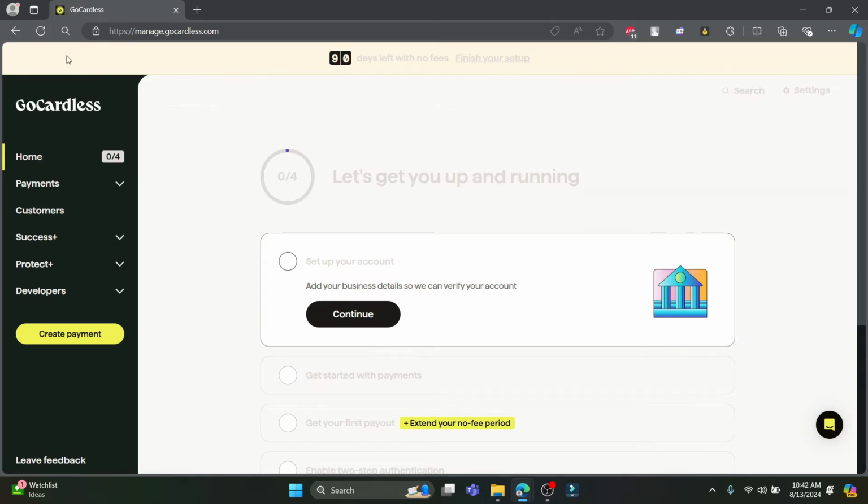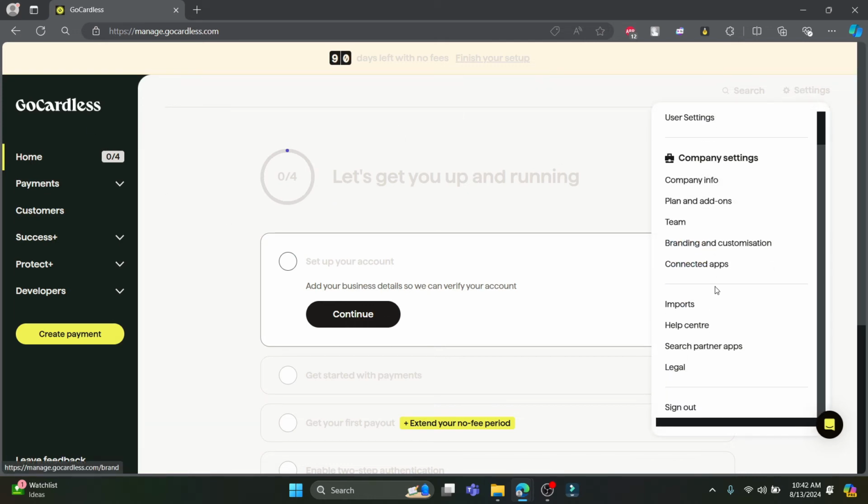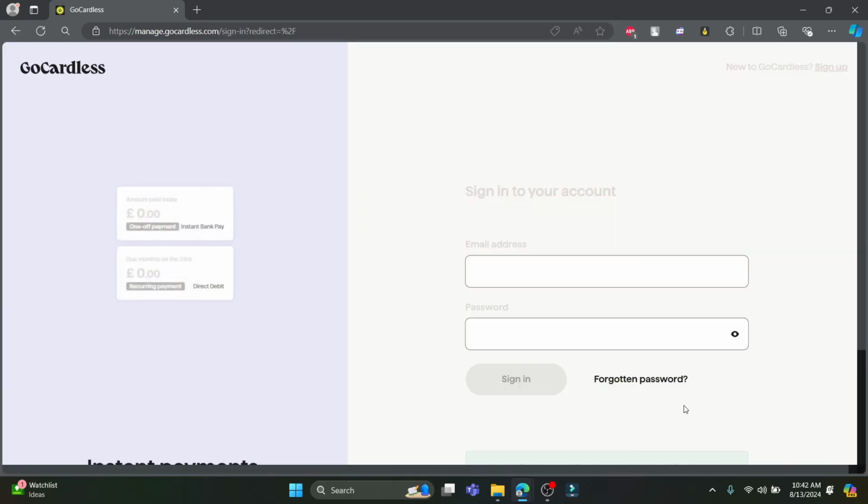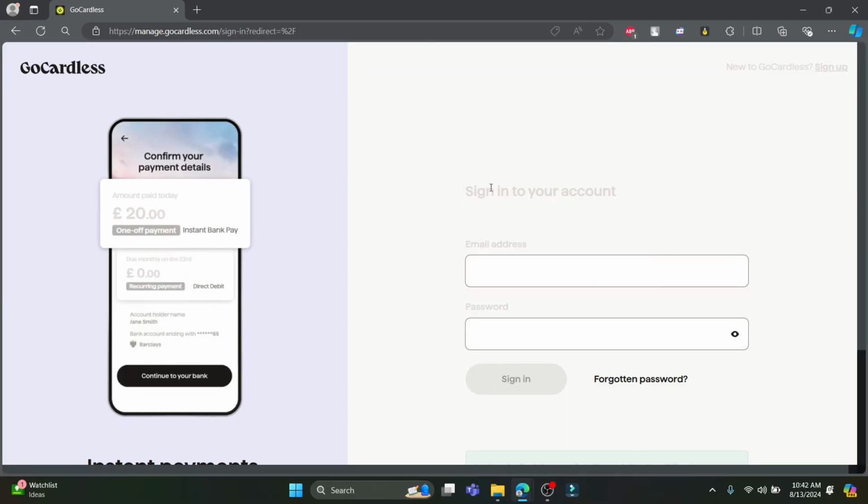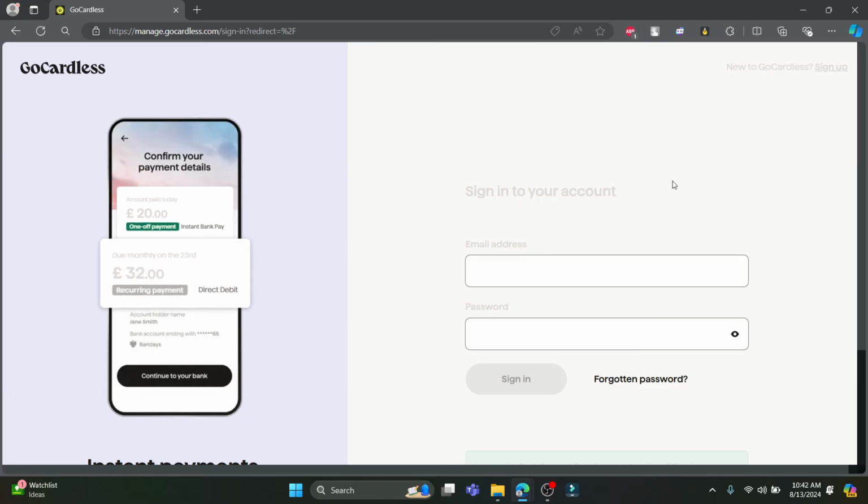I'm going to show it to you once again. Open GoCardless.com, log into your account, and you will see this type of interface. What you need to do then is click on settings, scroll a bit down and find sign out. Go ahead and tap on sign out, and as soon as you click on sign out, you will be signed out of your account officially. So guys, this is how you sign out of your GoCardless account.